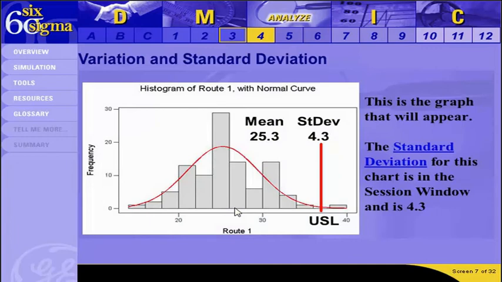This is the chart for Route 1. It shows a strong cluster of times between 20 and 30 minutes, and only one trip exceeds the 35-minute upper limit defined by the vertical red line. Another way to look at it is that only one trip out of 100 would be considered a defect in your commuting process.